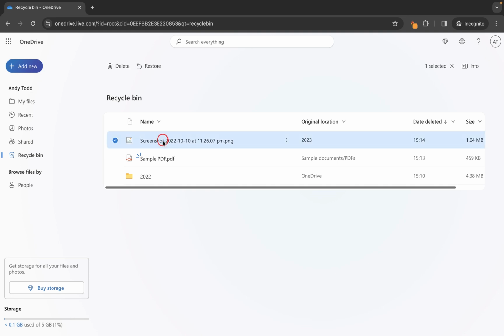Now, in this particular example, what I want to do is I want to bring back this screenshot here. So if I click on it, you can see it allows me to use the restore option at the top. I can also right click and choose restore, or go to the show actions option and choose restore from here. So there are three different ways that I can restore this file. Now, this file was located in the 2023 folder. So once I restore it, that's exactly where it should go.